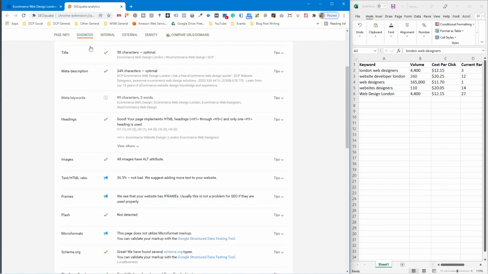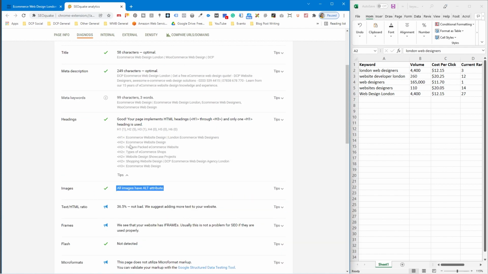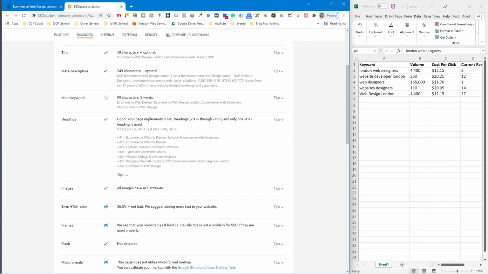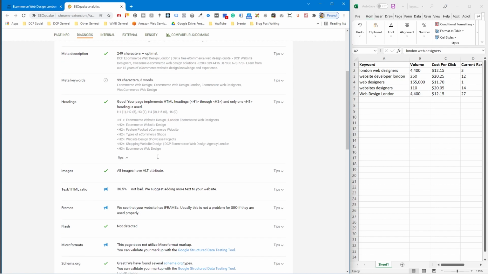So when you run SEO Quake, you want to make sure that you see no missing alt tags. That's quite important. And you want to check your header tags. So this one has a lot fewer header tags, but they're all optimized for keywords that I eventually want to rank pretty well for in Google search.